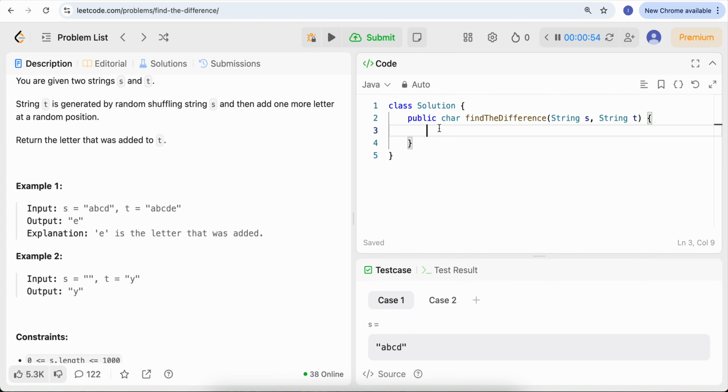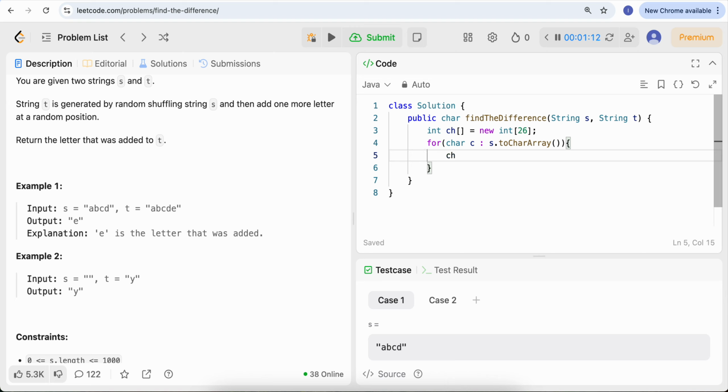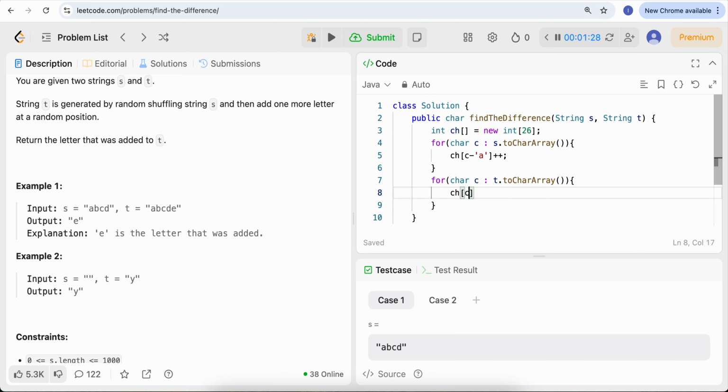I'll have the frequency of each character, let's say new int 26. Let's just loop over each character. So S is my source string. Let's just increment that character. And once I loop over the other string, I'll just decrement the same.